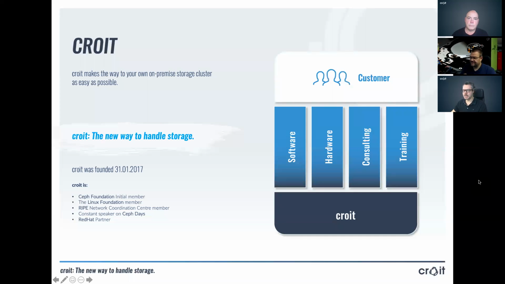After introducing us, allow me to say a few words regarding croit. We're quite a young company, founded in the beginning of 2017. But we have a bit of background when it comes to Ceph, especially in Martin's data center history, where we already operated Ceph clusters since, I think, 2013, so very early versions.